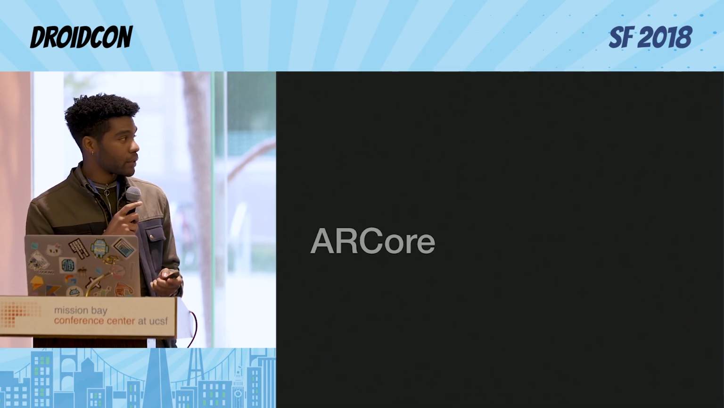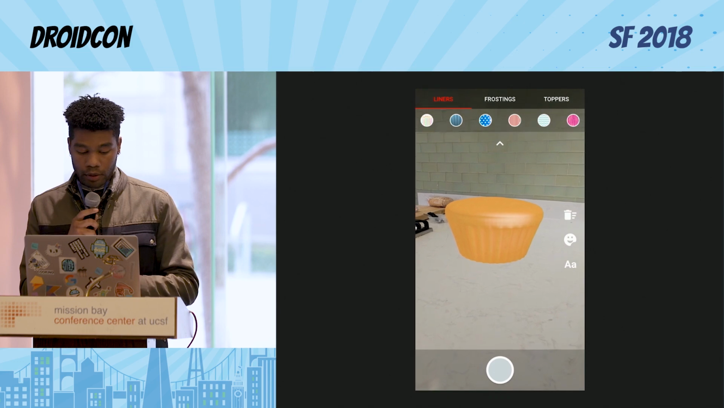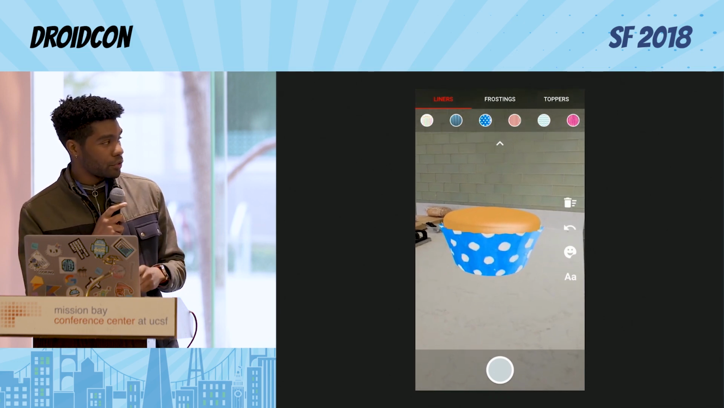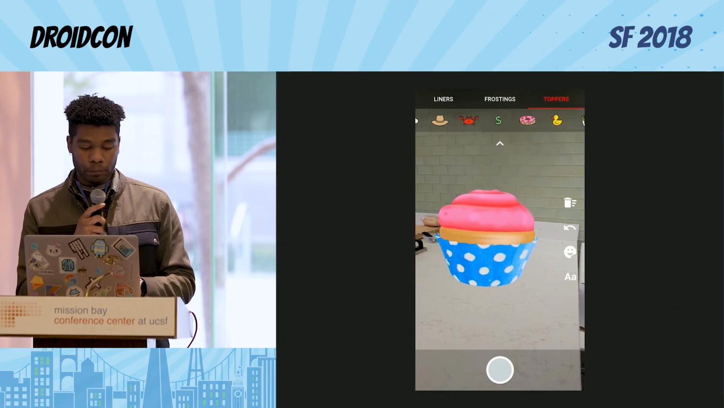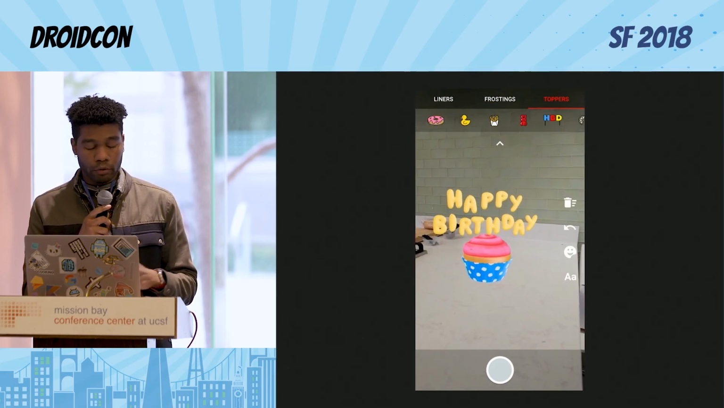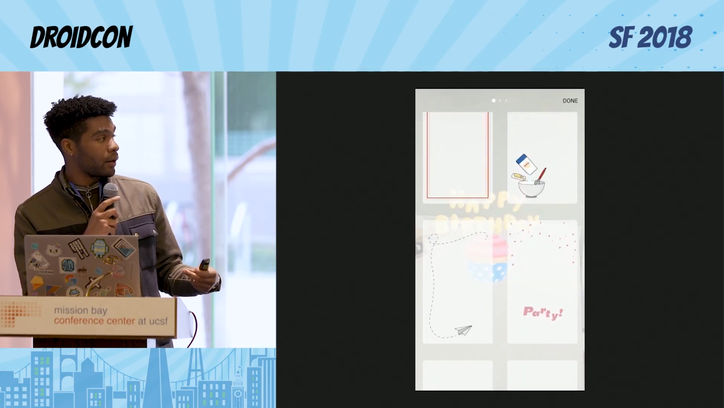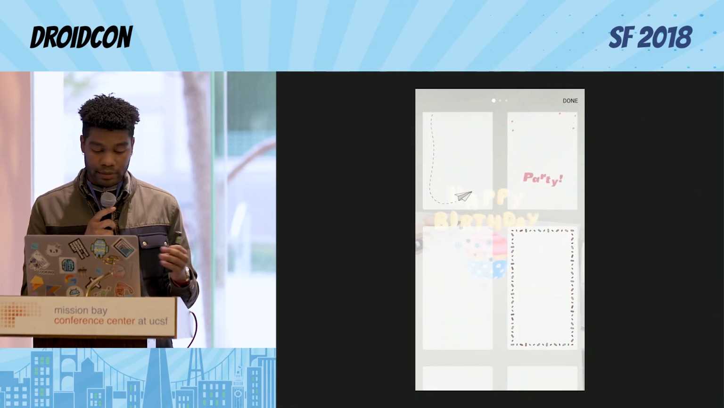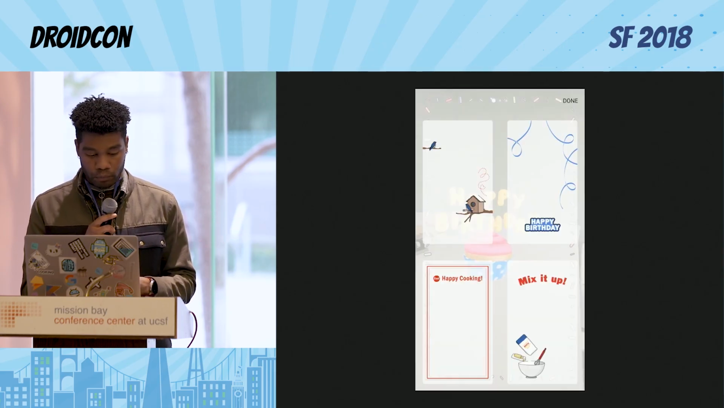This is what that feature looks like pre-1.0 of ARCore. So essentially it's just a feature that allows you to create a virtual cupcake, add wrappers and liners to it with the whole purpose of being able to share that cupcake. One of the cooler features of ARCore is that you can actually screenshot an AR session. So it's really easy to just grab a photo of what's on the screen and send that to someone.